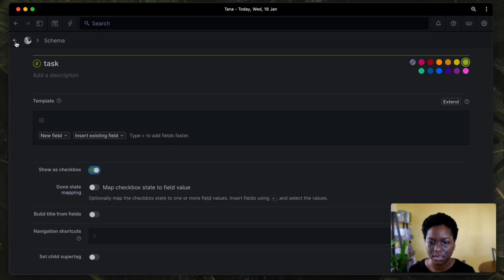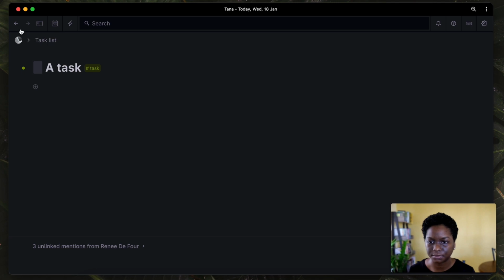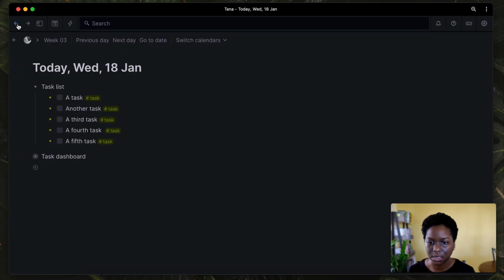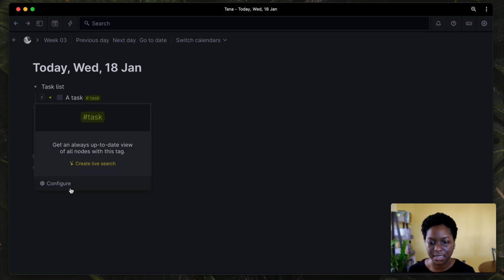Now what this does, if I come back here, you will see that all of these nodes now have a checkbox in front of them, right? So that's what I mean by it acts as a template. Everything that you set for your super tag is going to apply for every node that is tagged with that super tag.